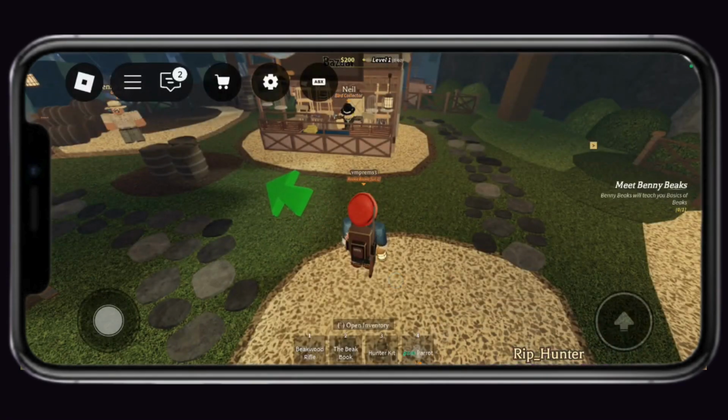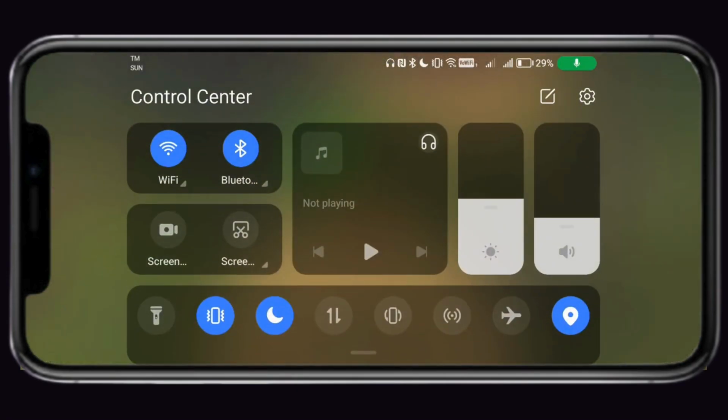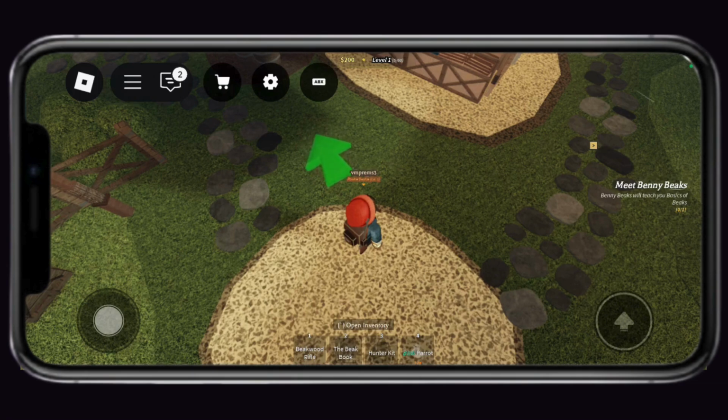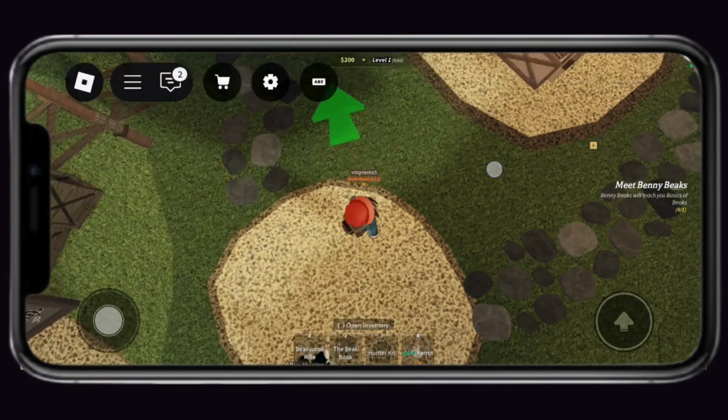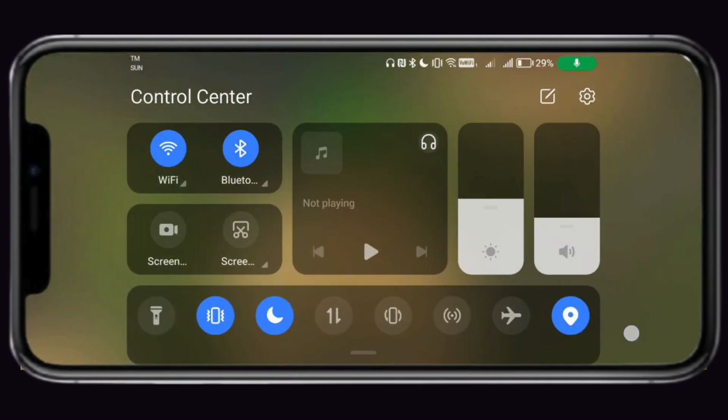So you can head over right here into your settings and then make sure right here that your location is turned on. So here is the location icon. In there, you can also go to your device settings and find the Beaks app or Roblox, then check if location permissions are granted. So you can already see it right here. As you can see, it's granted.